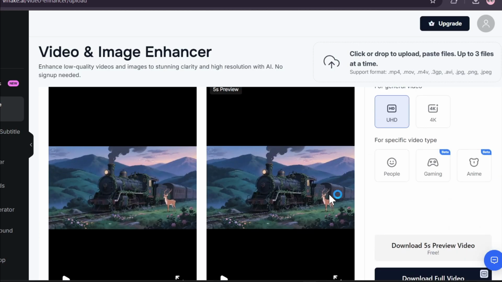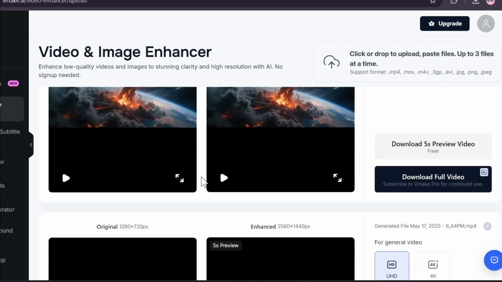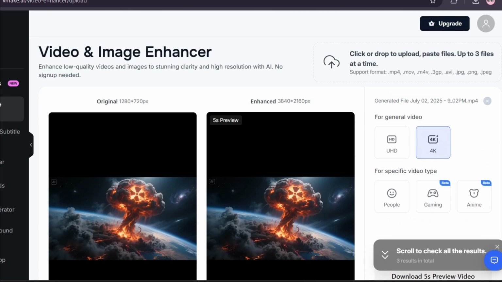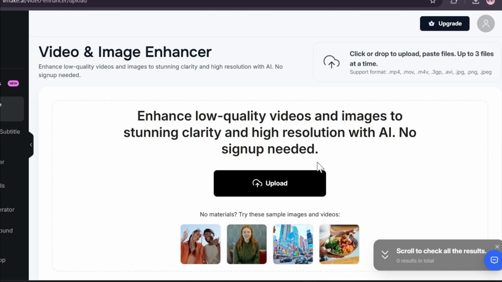So that's it guys. This is the free website that I want to share with you. Now you can upscale your video for free. After uploading 3 videos, you can just close it like this, delete the task and upload your video again to upscale unlimited videos for free.